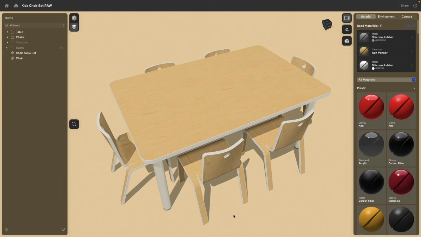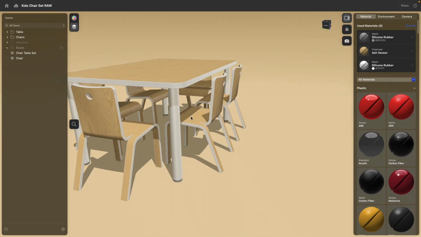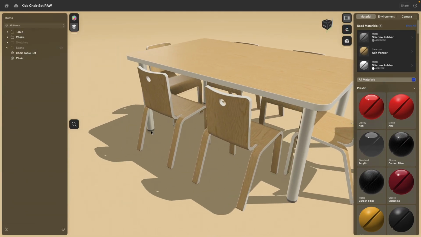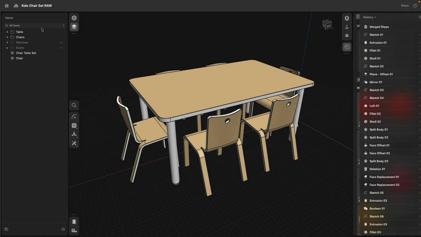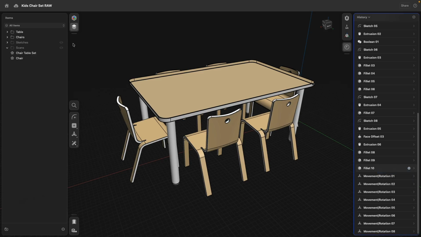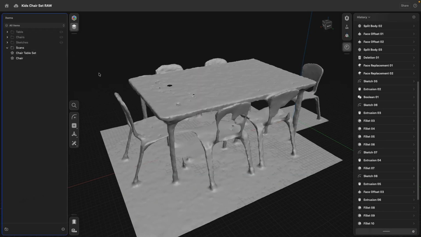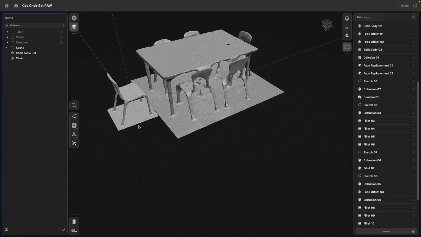Hello everybody and welcome to this furniture design lecture in which I'm going to show you how easy it is to design this kindergarten children furniture set of chair and table in Shapr3D. We will start first by taking a look at the supplied file.